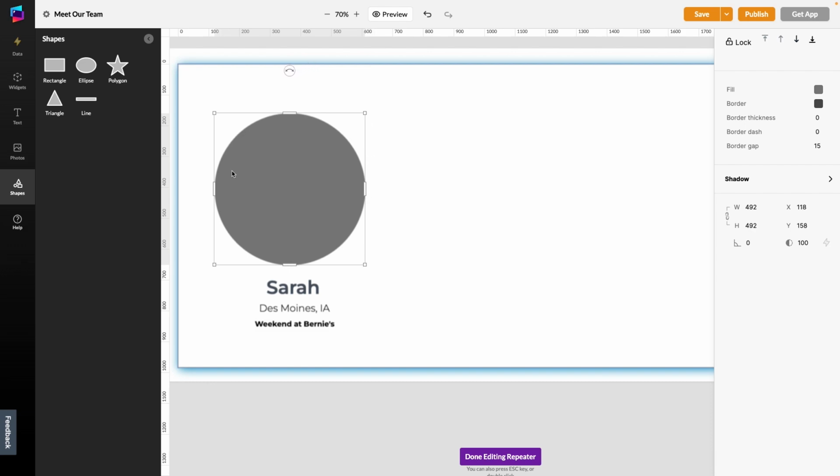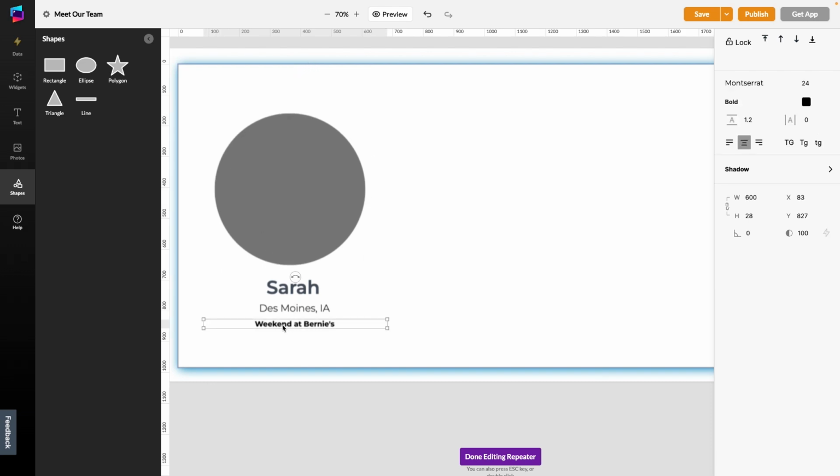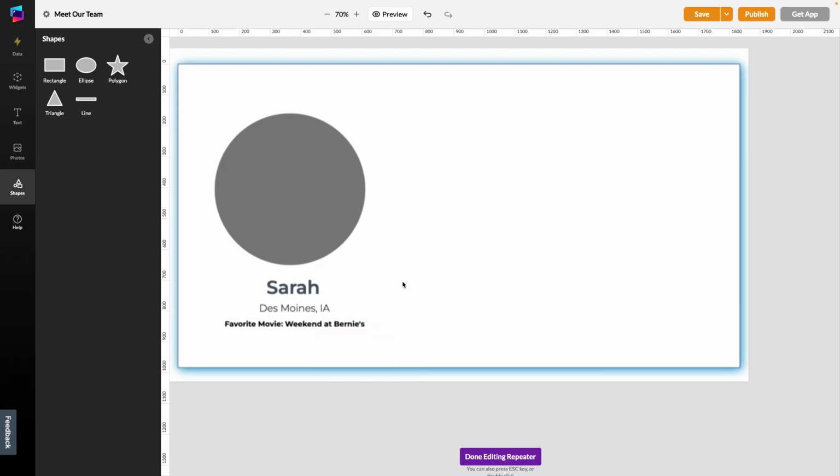Text, when added to a slide like this favorite movie text, can be interpolated with either static text or additional data points. I'm going to add in the text favorite movie before her movie title. Data-bound text will appear highlighted. I can click Add Data and choose my column name to add additional values from my data set.